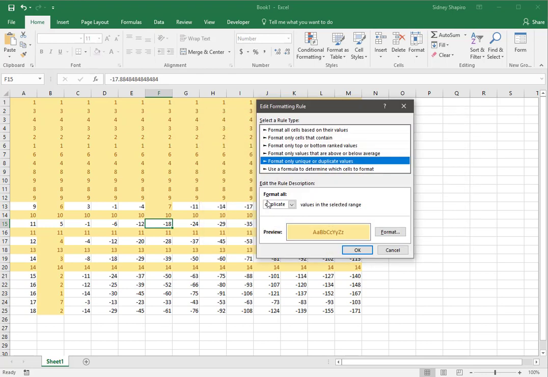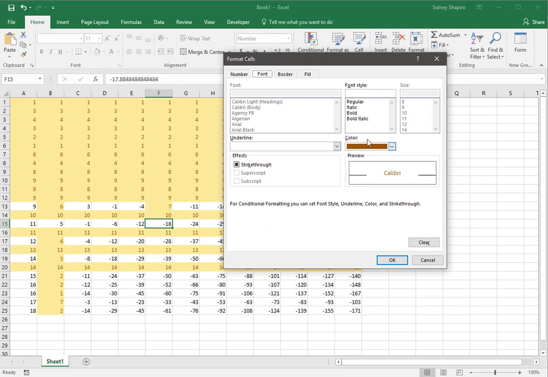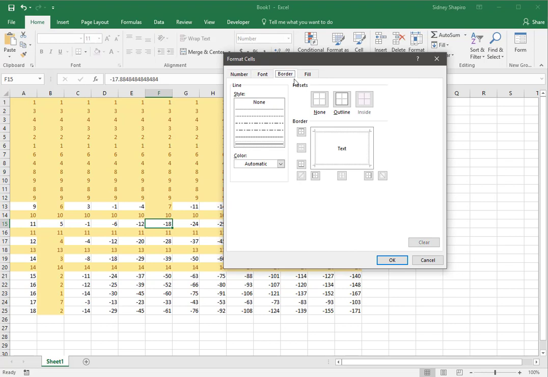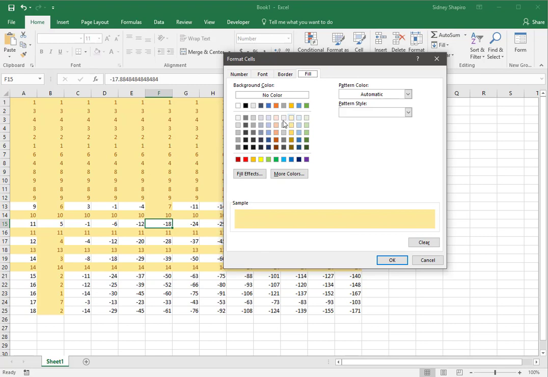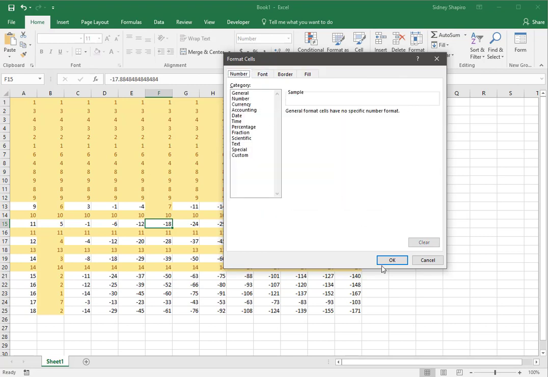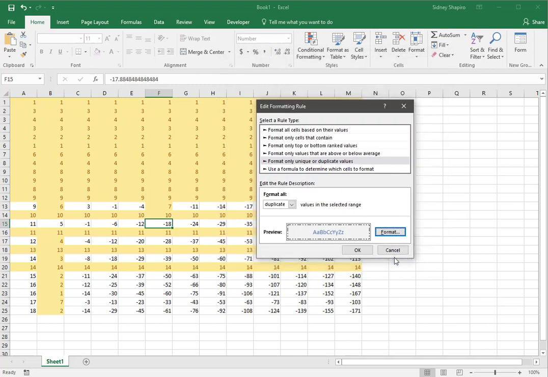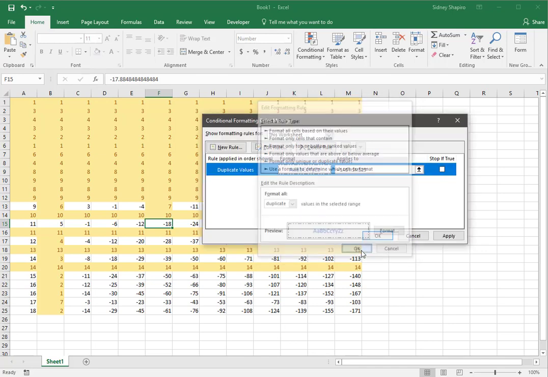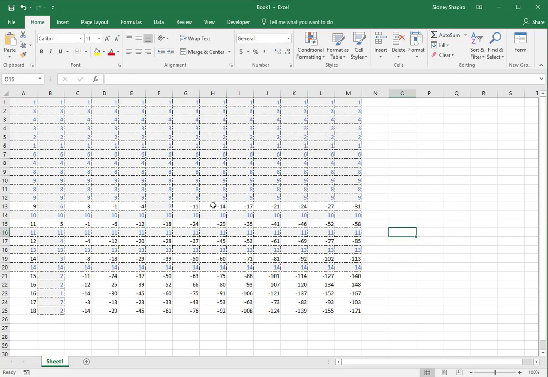We could also go to edit rule, and we could format how we want the text to look. So for example, let's make it dark blue on a white background. We could change the border. We could change the fill. Okay, and we could change the type of cell too, but we'll leave that for now. We'll press OK. So any cell that meets our format, basically is a duplicate, will look like this. We press OK, and we press OK again, and then there we go.